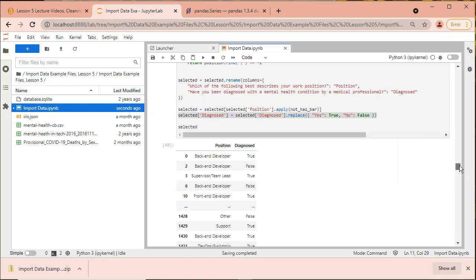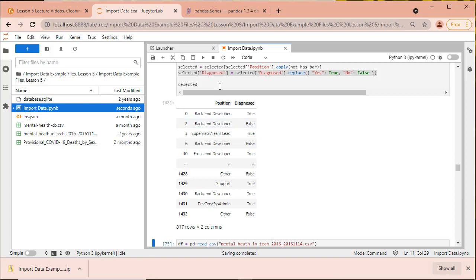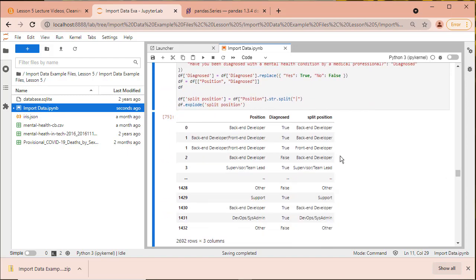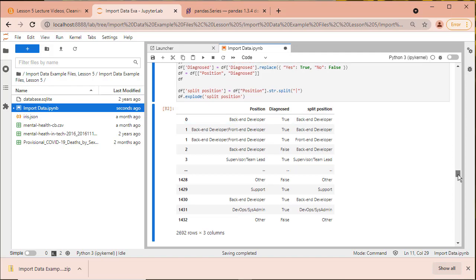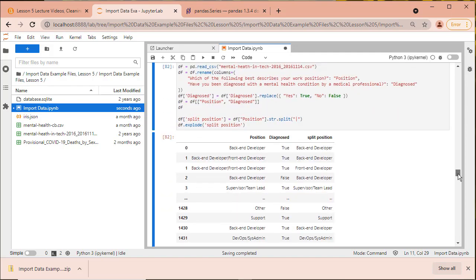I can aggregate only the columns where there are no duplicate or no multiple values. And here I can aggregate each of the individual values that somebody claims. So if they say they're both a front-end developer and a back-end developer, I can group it both ways. So now let's go ahead and group this data.